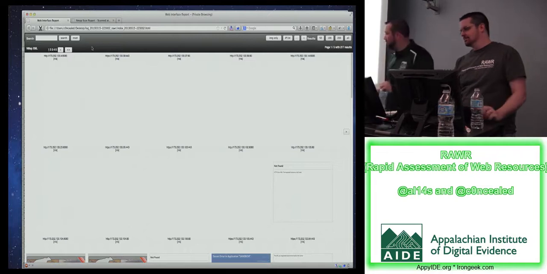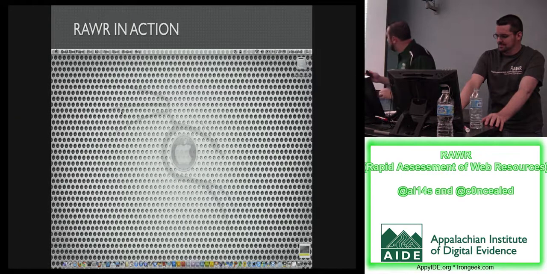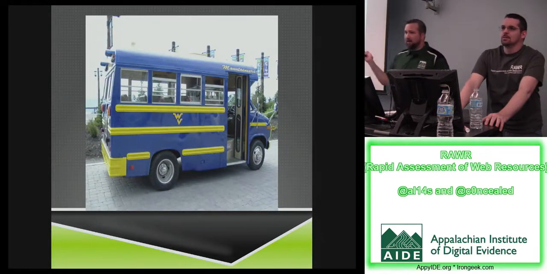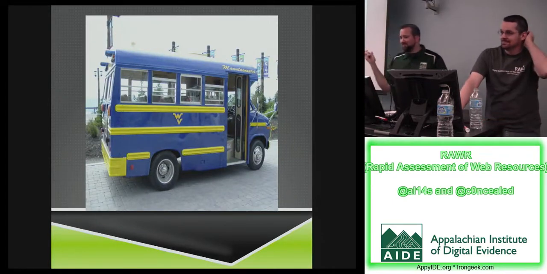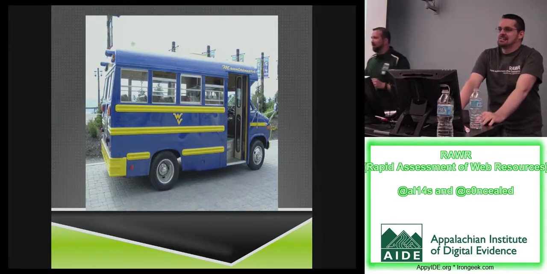We'll put this back on. This is why Hackett and Georgia were late this morning. He was bringing in the West Virginia short bus.